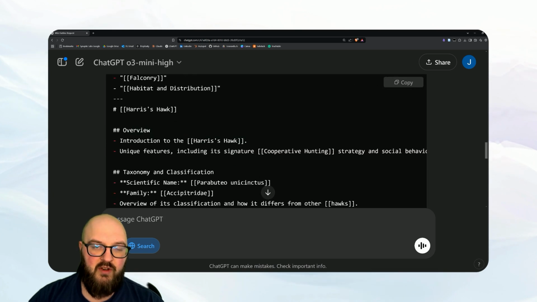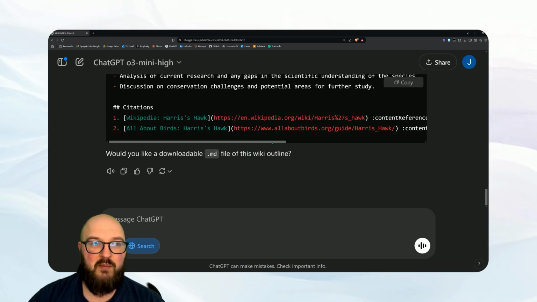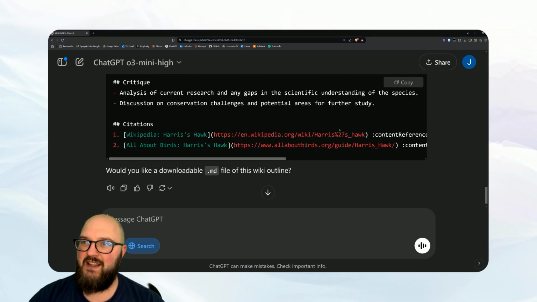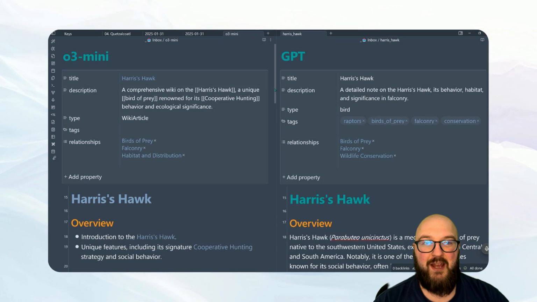At this point, O3 Mini can't actually make files right now. It needs to be able to use the code interpreter, so it can't do that at the moment. So it's just put this article in a block for me. I don't even know if it did that much of a better job, but let's copy it into the vault and just see what it looks like. We can compare them side by side.